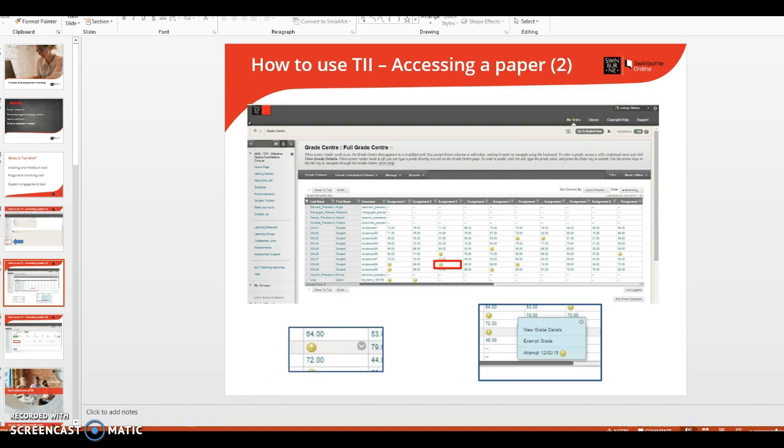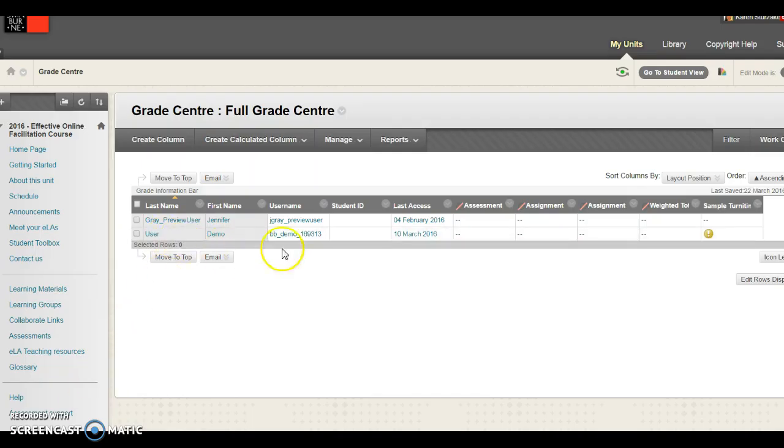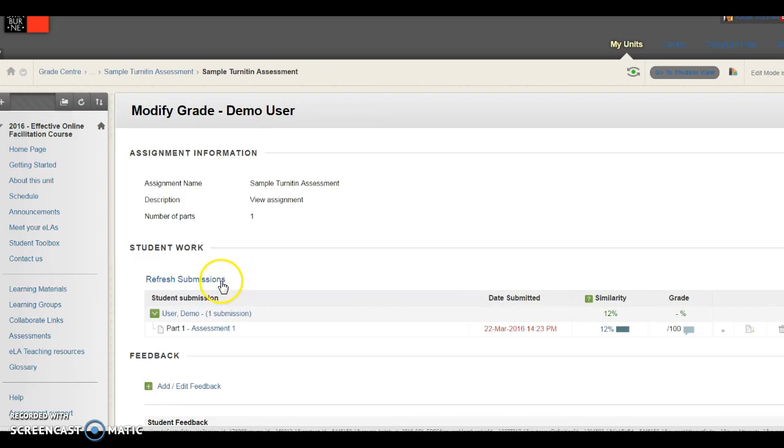So we'll go back into our sample unit and we can see here user demo needs their assessment to be marked. So here I hover over it, it says it needs grading. I go over to the grey click down button, I click on there. We've got view grade details, exempt grade and attempt. We can see that the assessment was submitted today. So we're going to click on attempt, and when we click on attempt we can see it brings us through to the assignment information and the student work. So we can see here it's user demo, date was submitted, similarity score and the grade. We click on assessment 1 and up comes the assessment.